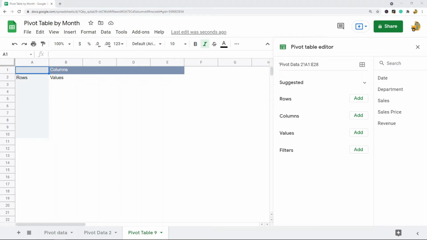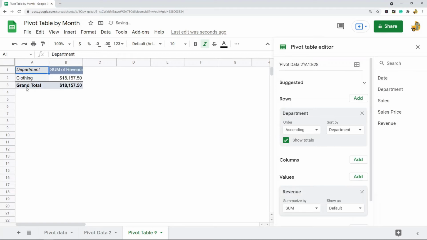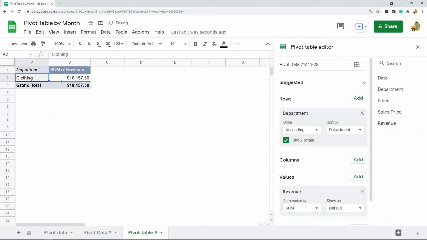So again, what I want is department, and I want revenue. So in rows, I'm going to add department, and then what I'm going to do is add revenue under values. And so now I have the total revenue for the department.